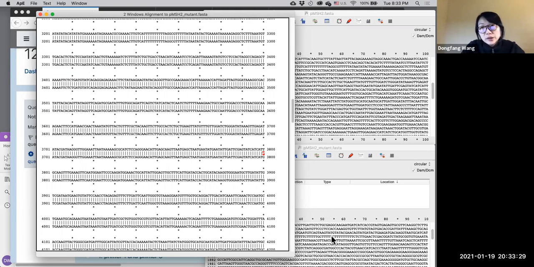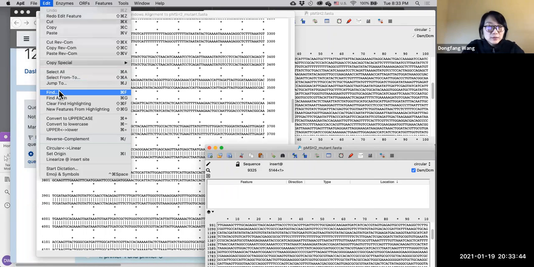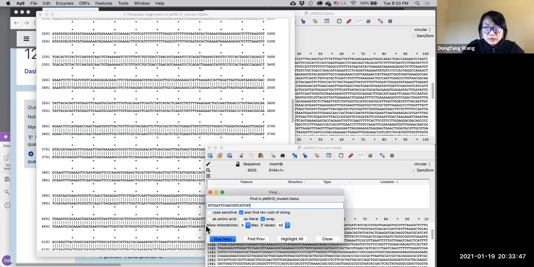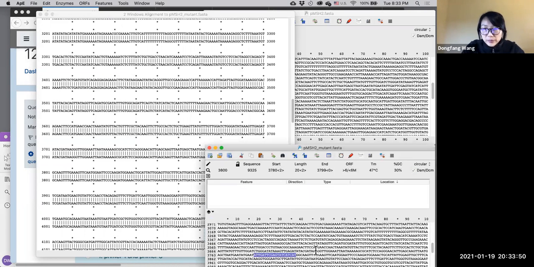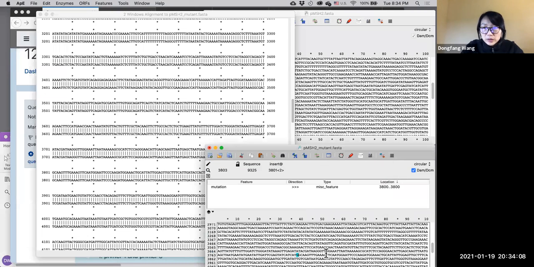So now I'm going to find this location on my mutant plasmid. I can do so by copying the sequence just in front of this mutation, coming back to the plasmid sequence, going to Edit, then Find, and searching for this sequence. And we can see that it's right here. This G is right here, and its location is 3,800. So now I'm going to go to Features, New Feature, and call this mutation. Now we have this mutation highlighted on the mutant plasmid.